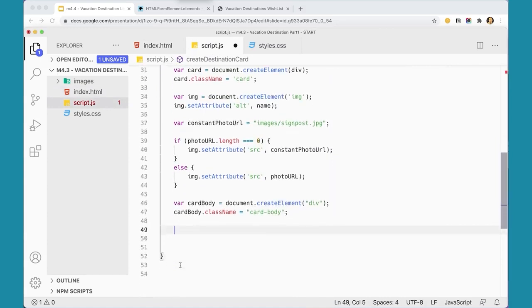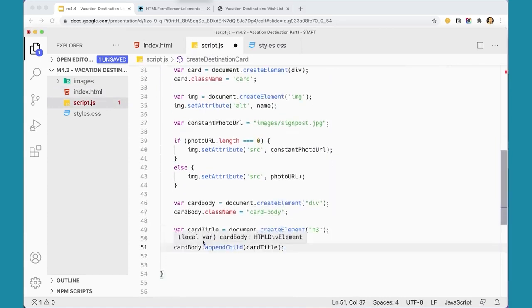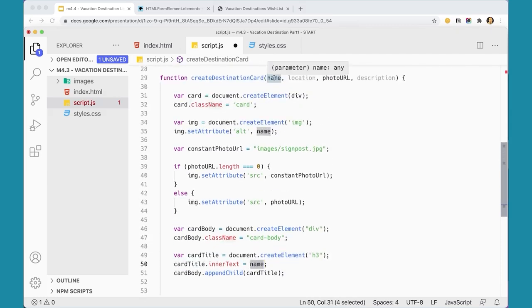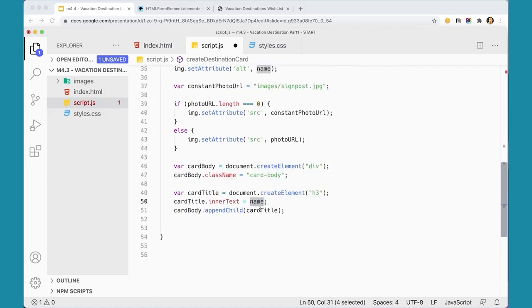Here's the H3, and I'm just going to paste it in. You'll have to type it, but I made var card title, document.createElement H3, so I've created an H3, and then I'm setting the inner text to the name. Again, this is the name that came through from the form. That's what's going to get put in there. And then I'm going to append child card title to card body, so I'm putting the actual card title into the card body here.